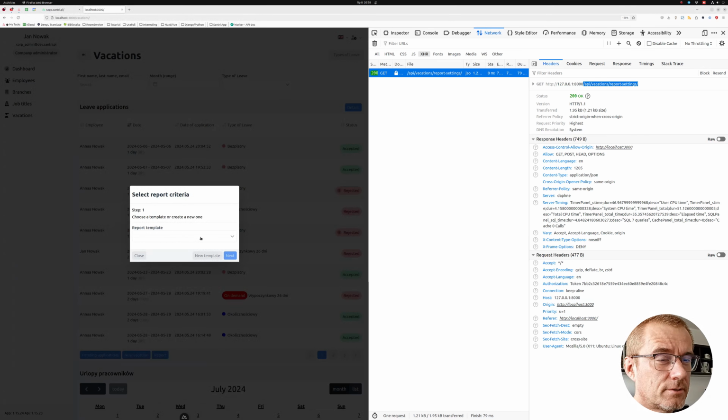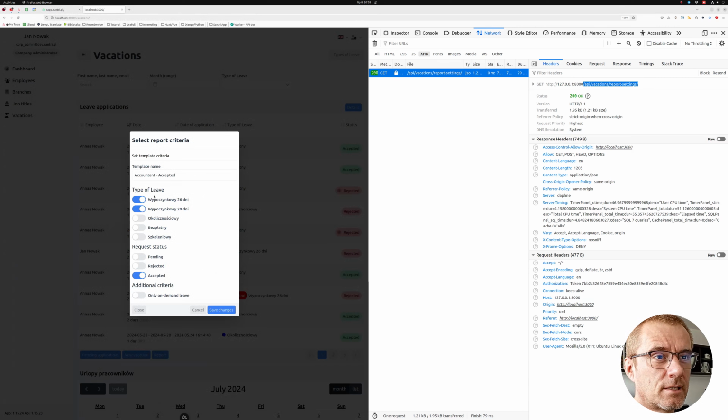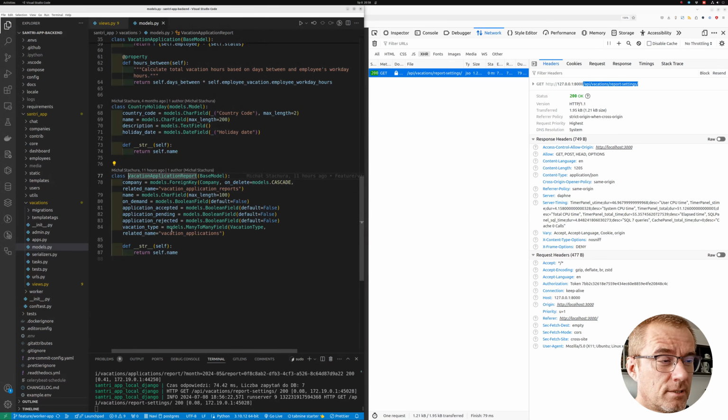First, as you may see, we are sending the request to the report settings without any identity of the company, and in response we are getting only the objects related to the logged user's company.